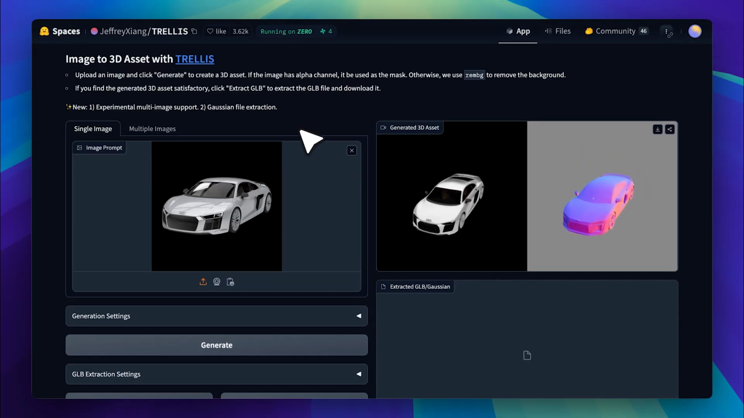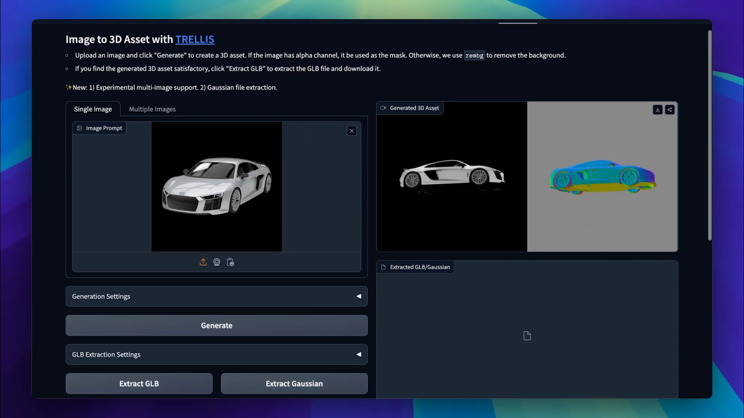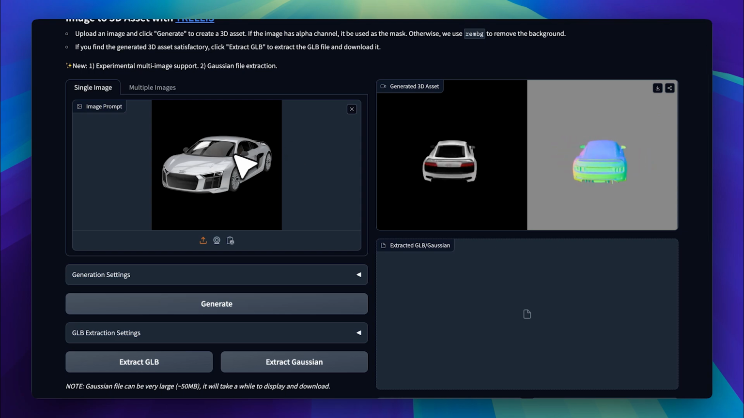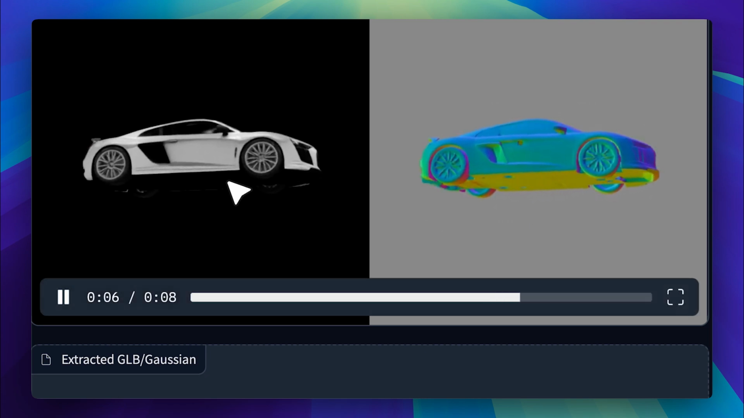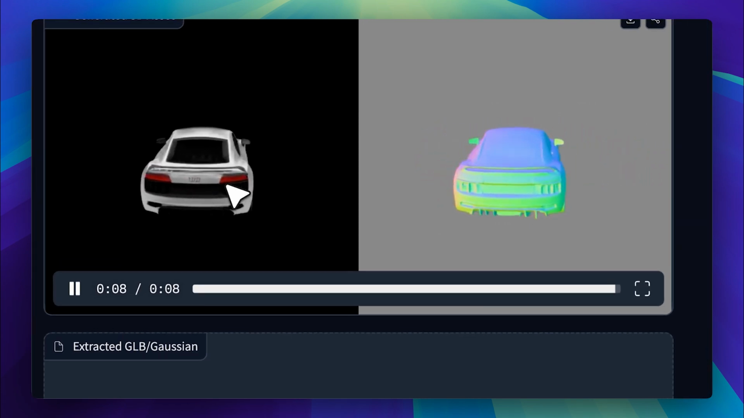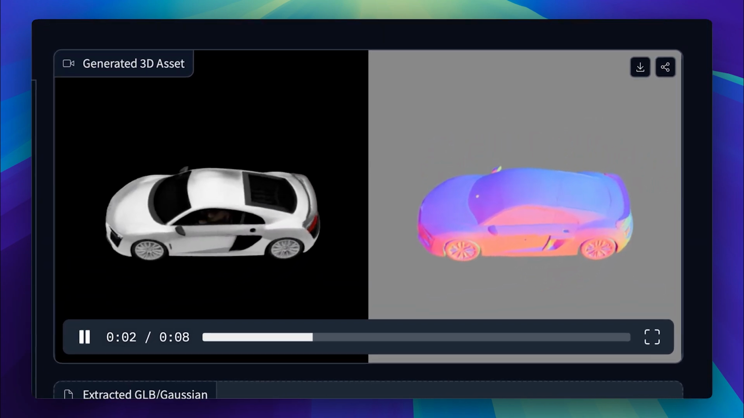So I uploaded an image of this car right here, and check this out. You can see the 3D model it generated. This is what it came up with, and honestly, it's really impressive. It looks pretty accurate, and yeah, this could definitely be a game changer for the 3D industry.